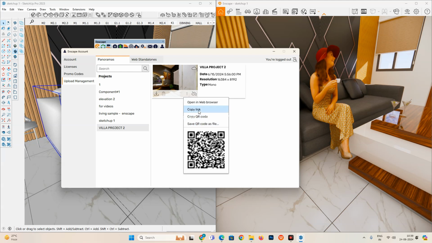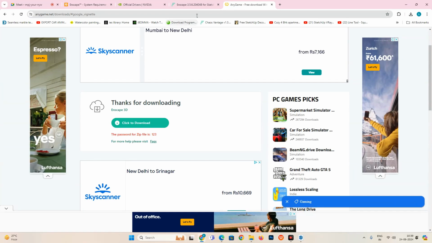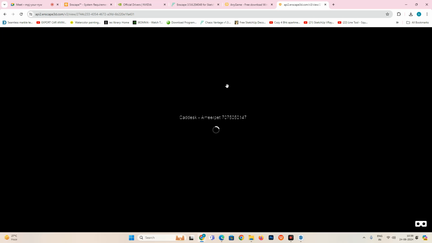With the help of this, I can copy this link. Now I can share this link directly with the customer. The customer can open it directly in Chrome. See what I am doing here. I am going here and pasting it in this location. Click on enter. Okay. Now the customer can also easily see the complete 360-degree view of your interior.